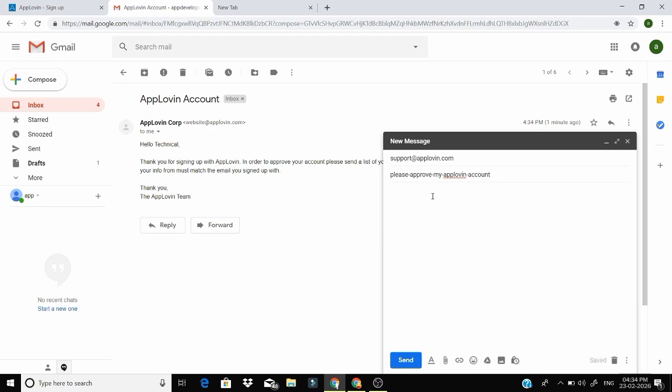Usually, AppLovin checks several important factors before approving a new account. For example, they review the developer profile, the applications owned by the developer, and the App Store links associated with those applications. This is done to make sure that the account belongs to a real developer.